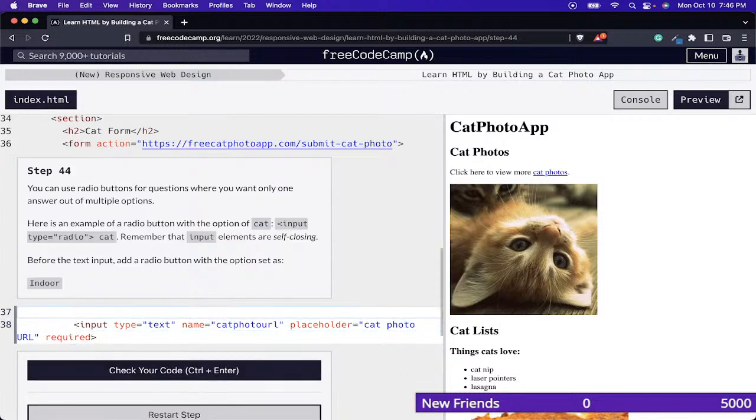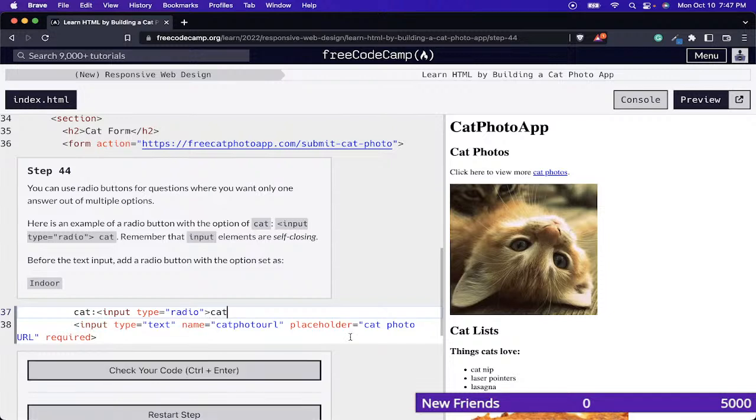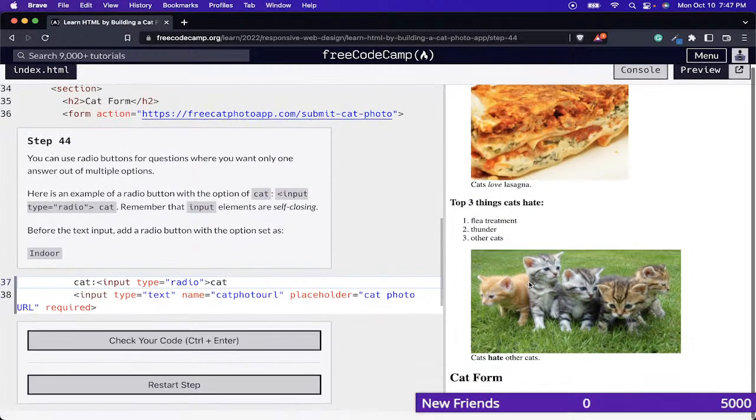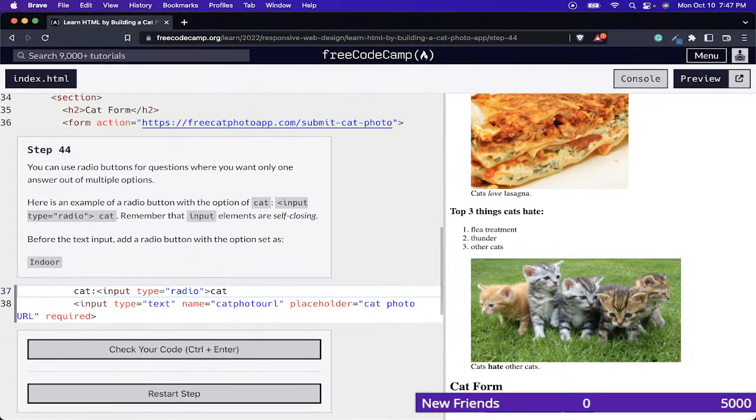So before the text input, let's go up here, I guess. We're doing indoor. So here's an example of a radio button. So that's so weird. Cat, input type is assigned radio, cat. Let me see what this looks like. So here's that button. So before the text, add a radio button where the option set is indoor.